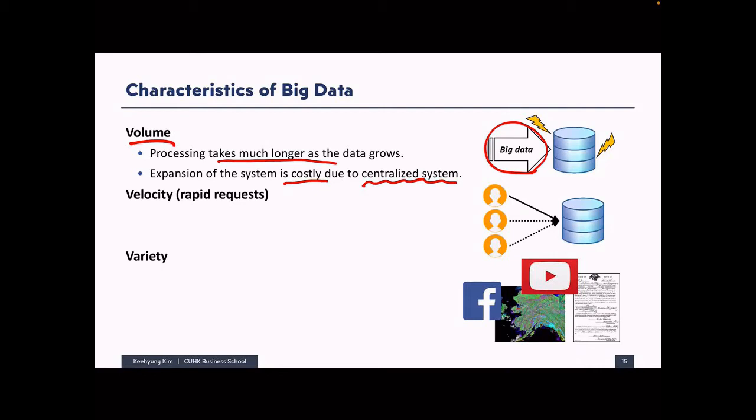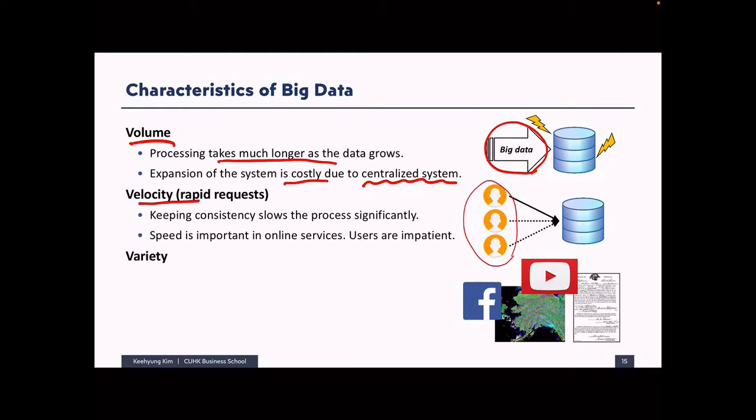And the second one is the velocity, the rapid request. So how many people send a request to your server in a second? In the financial transaction, not everyone will do a financial transaction at a certain time, so the number is much lower. But in the online system, a lot of people will send a request at the same time. So keeping consistency in that case will slow the process significantly. And in the online service, speed is much more important.